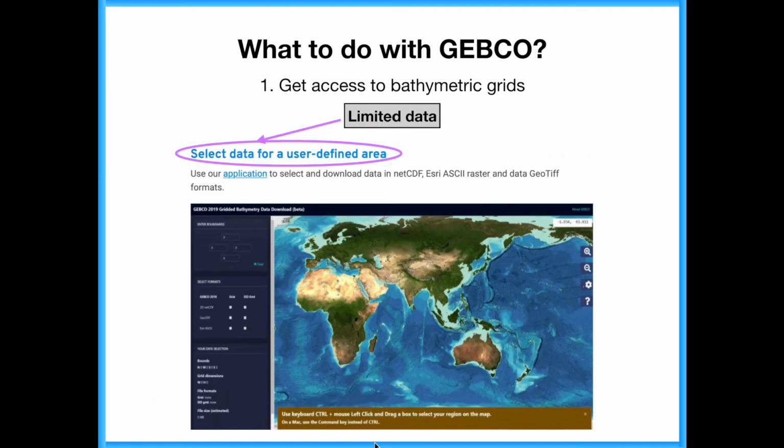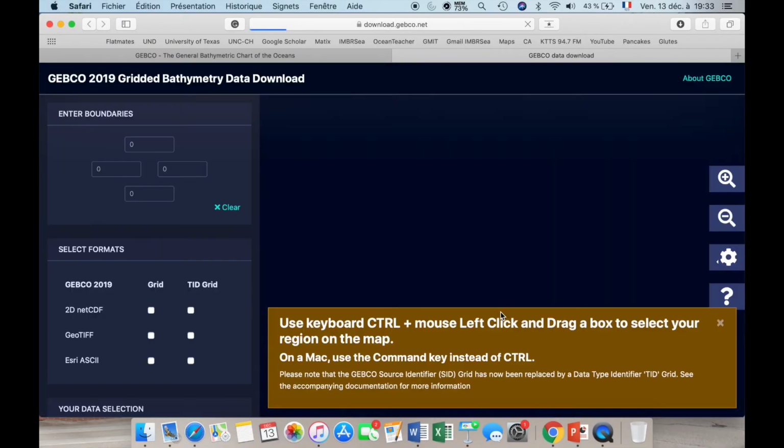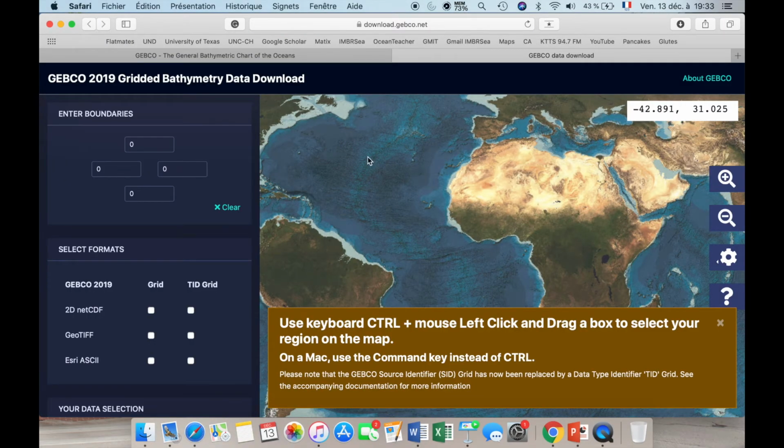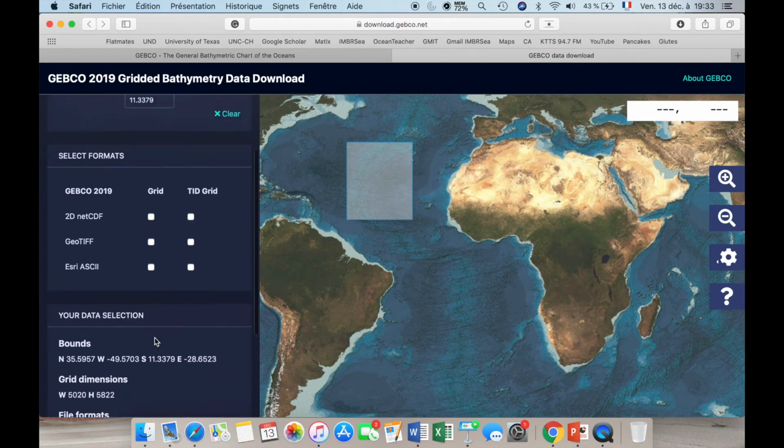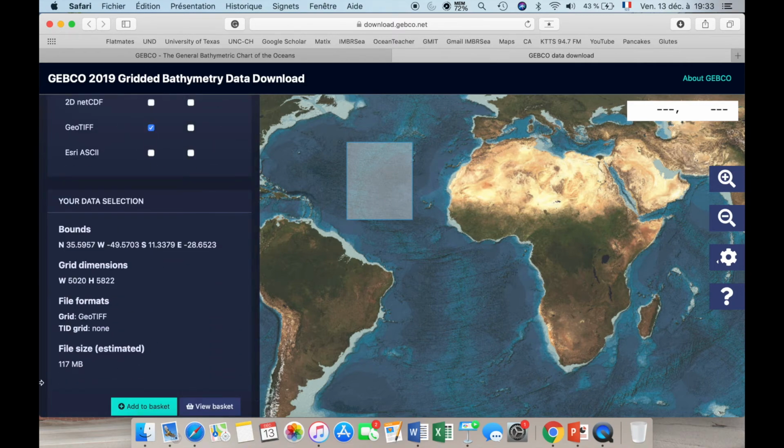If you want only a limited amount of data to download, you will have to use this application, which is also on the website of GEBCO. You go there and just select your area. Let's say you're working in the North Atlantic, you select your area, you have all the boundaries written there, latitude, longitude. You can also enter them manually. You will have to select the formats in which you want to extract your data, and then the software will just estimate the size of the file that you will need to download. You add it to the basket and then you download it. If the file is too big, they will send you a link, maybe in 15 minutes, once the data will be available for you to download.